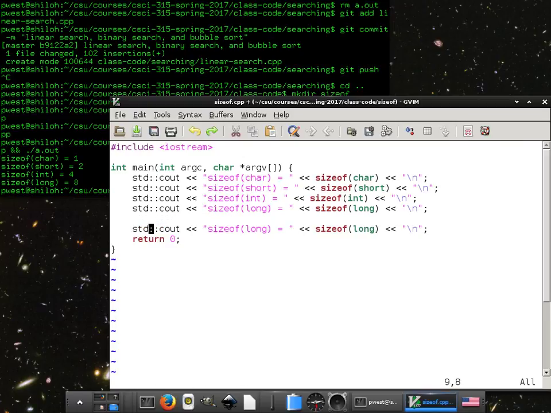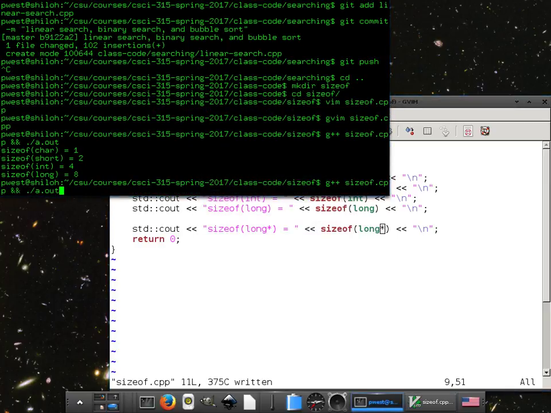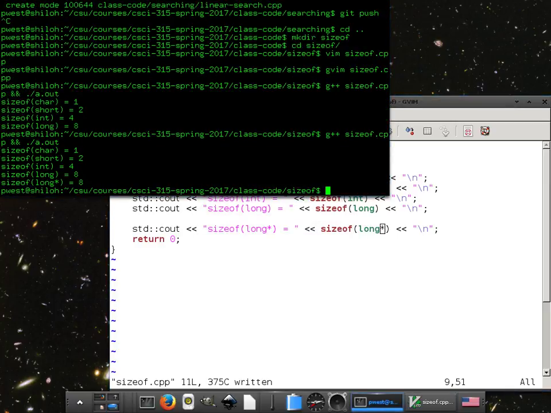Also, very important, if you have a pointer to a long, how much memory do you think that'll take up? 4. 1. Depends on the bitness of your machine. Since these are 64-bit machines, a pointer takes 64 bits, which is 8 bytes. If we were on a 32-bit machine, that number would be 4. If we were on a 16-bit machine, that number would be 2.